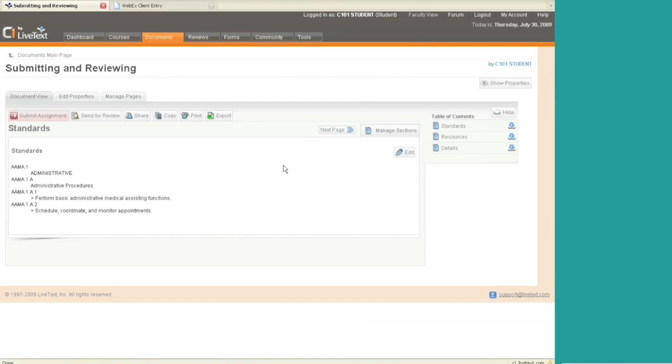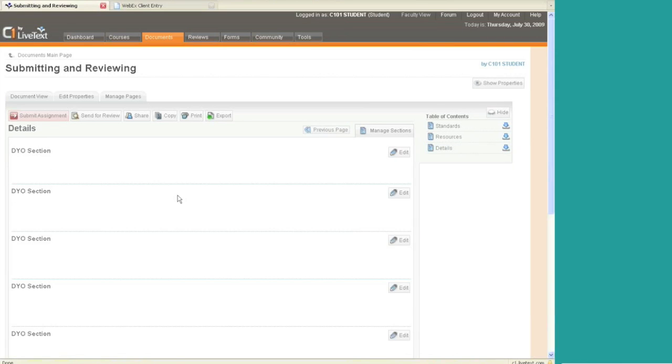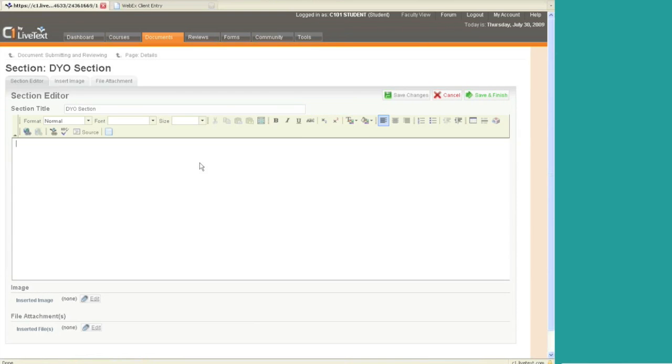So starting the assignment, I can see that I have different tabs that need to be filled out, and I have my first box that contains standards. The Details tab is where students would enter in any information that you required of them. And for now, we'll just add some information. And then they can save their work.